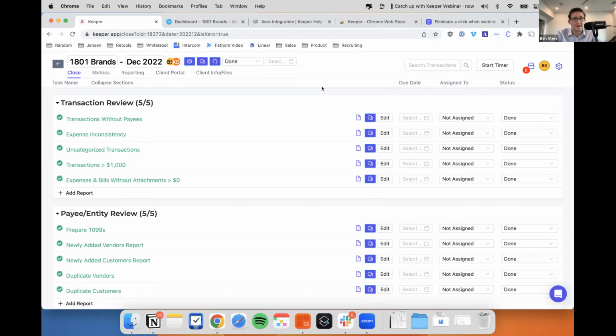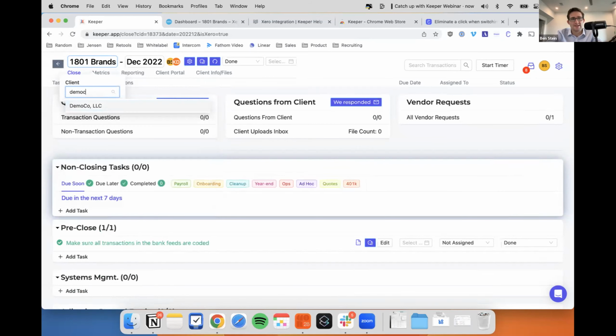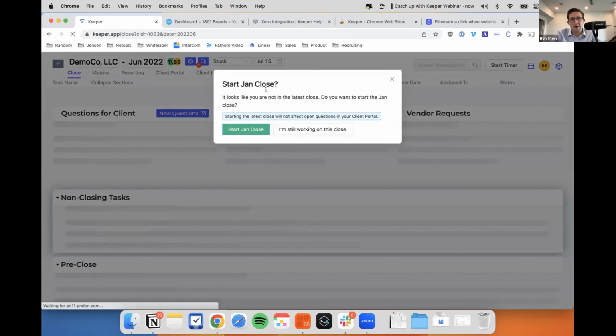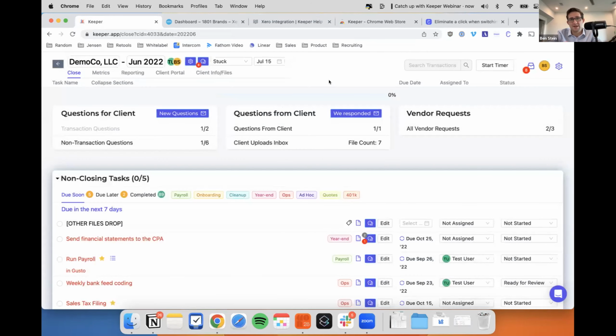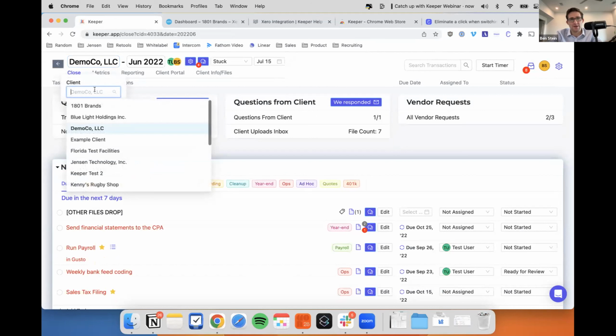One really small piece that I want to call out just because it's small is that we removed a click from the way that you can switch between clients on the close page. For those of you who don't know about this feature, if you click a client's name and let's say we want to switch to DemoCo, we can do that just by typing in DemoCo and switching over here. That's going to take us to the DemoCo close page. And this used to require 3 clicks. So you would click this, and you click this open, and then you would type in DemoCo. Now we just removed one of those clicks to make it that much easier and simpler to switch between clients in Keeper.